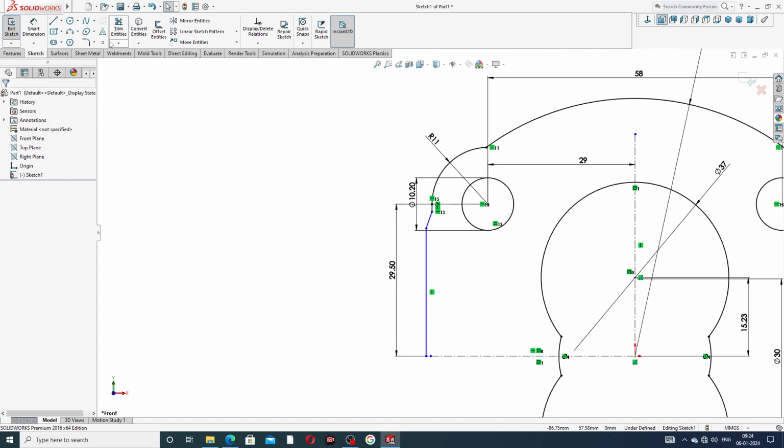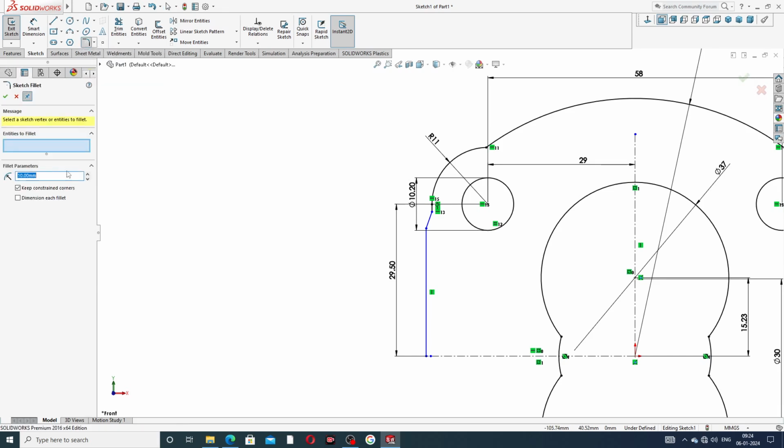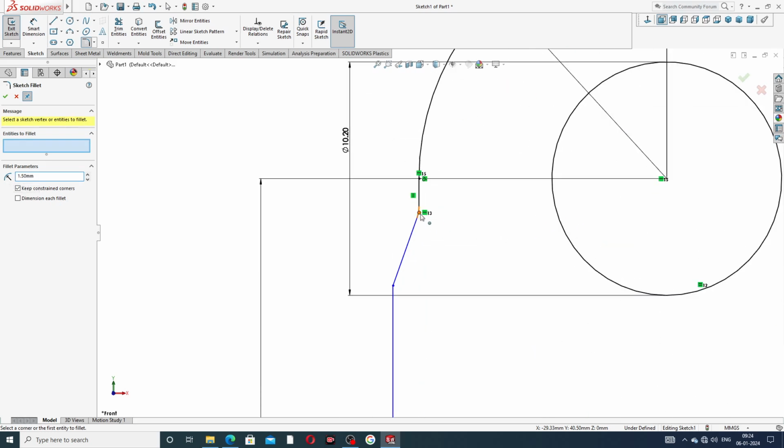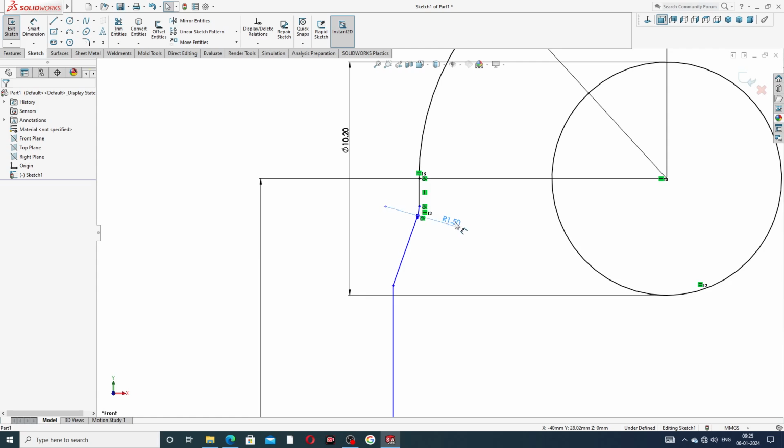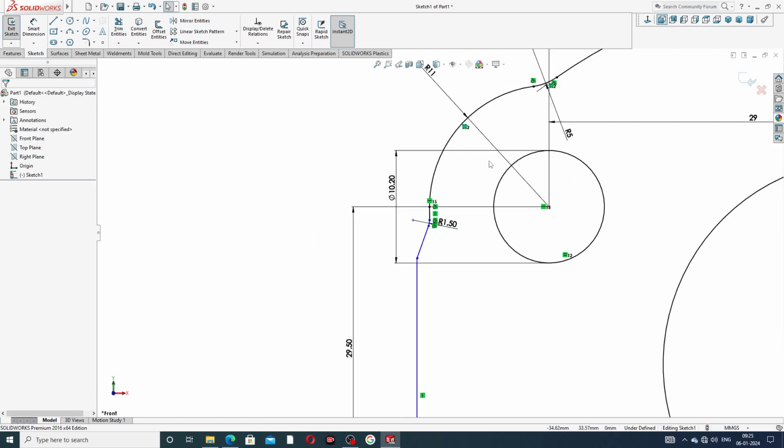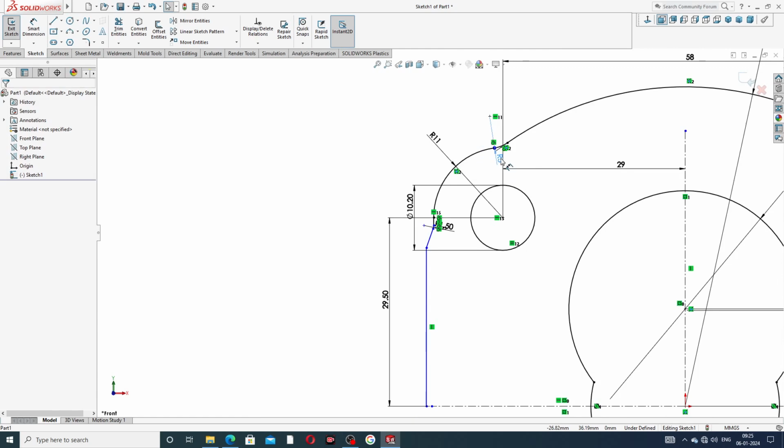And two fillets are used here. This fillet is used first, 5 millimeter. Select this. Okay, and second is 1.5 millimeter. Select this. Okay, 1.5 is this, and 5 millimeter is this.